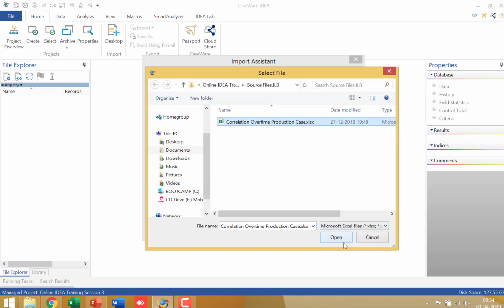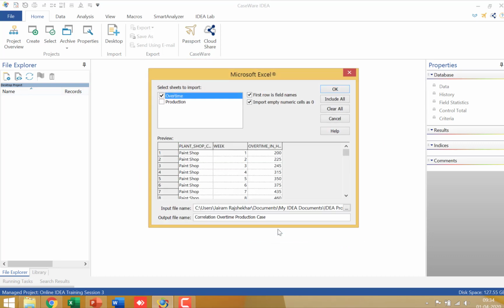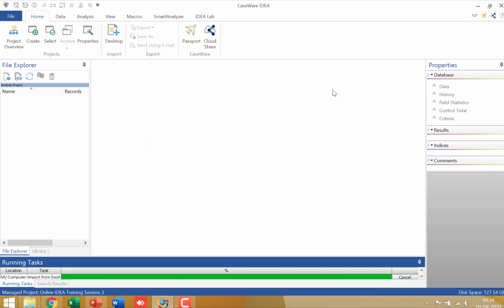I select the file through the File Explorer, and you'll notice at this stage that there are two worksheets in the file. There's an overtime worksheet and there's a production worksheet. You need to highlight both the worksheets, and we click on OK.